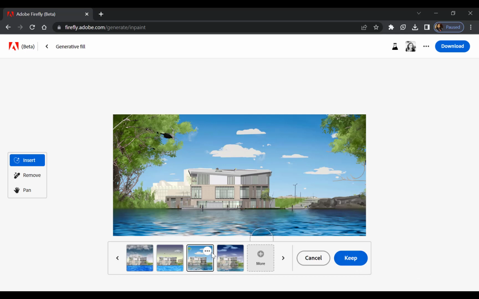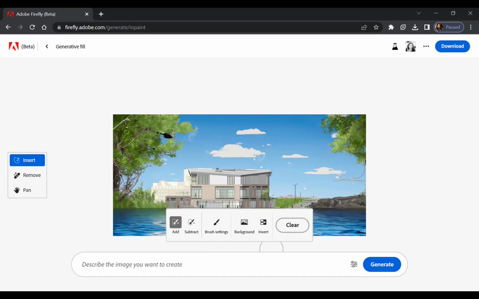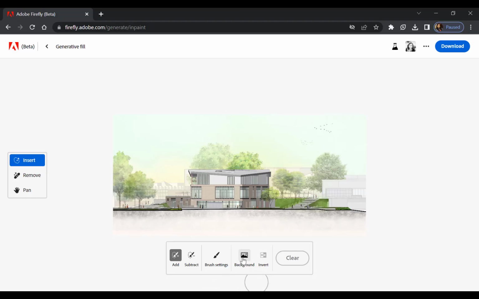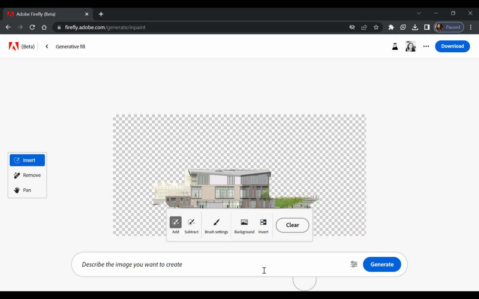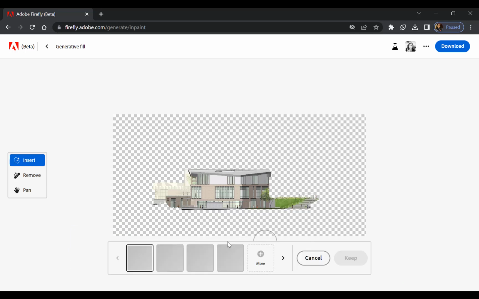So for example, if this is something that I like, you can hit keep and you can download it. You can always do remove background, and once you remove the background, you can add watercolor sky and ground, and once you hit that, it will generate sky and ground in watercolor. So I think that's pretty cool.